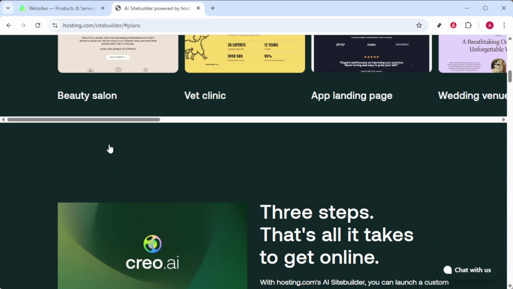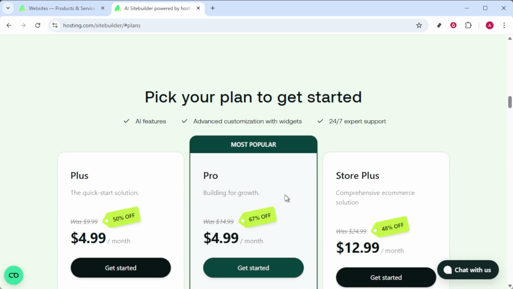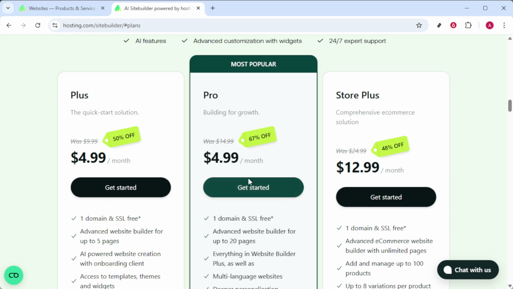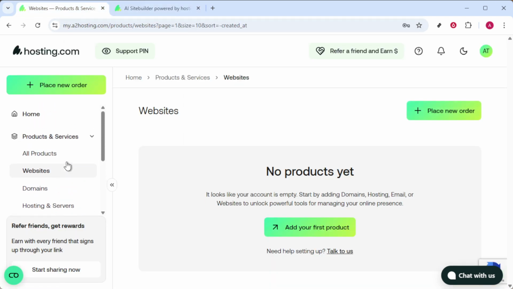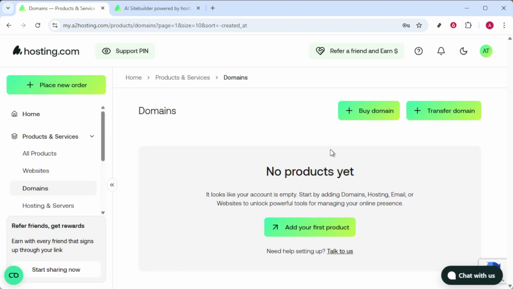Once Softaculous opens up, you'll be faced with a variety of applications you can install. Here, you're going to select WordPress. It's commonly featured given its popularity, so you should have no trouble locating it. Click on WordPress and then move on to pressing Install Now. This will bring you to the configuration page where you'll set up the specifics for your WordPress installation, such as your domain and login information.